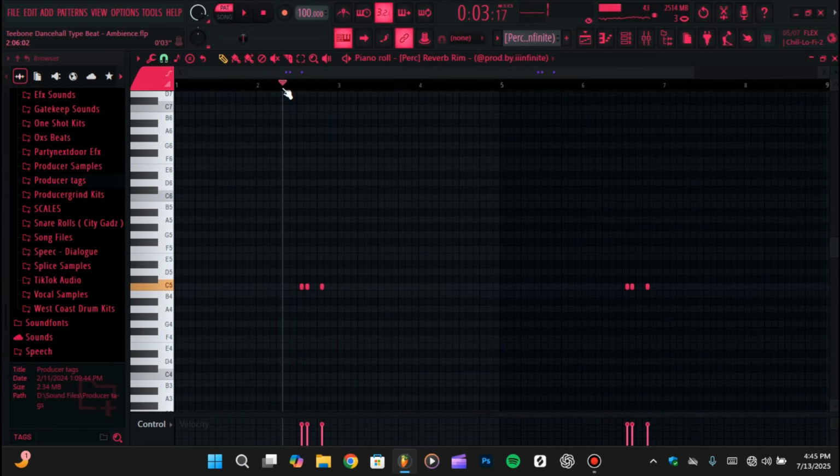You know what I'm saying? It's pretty dope. Not gonna lie, it's pretty dope. I got it inside of this kit by Infinite. It's a West Coast kit. You know what I'm saying? The West Coast drum kit.